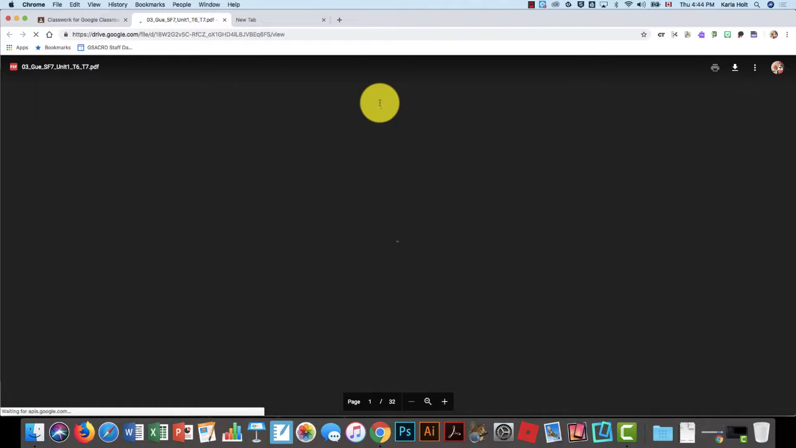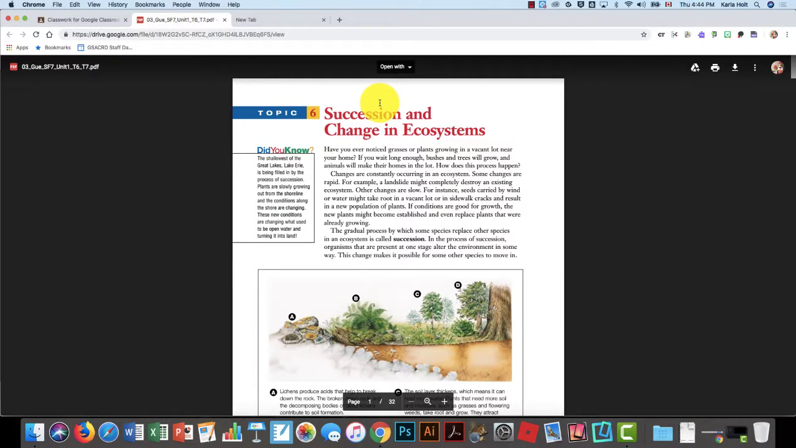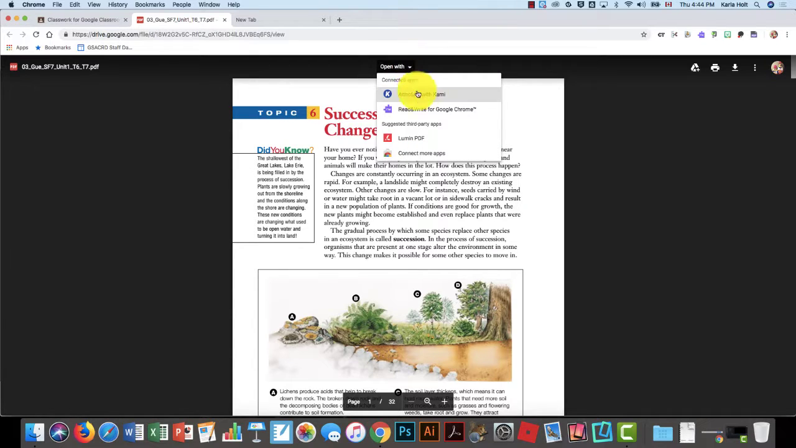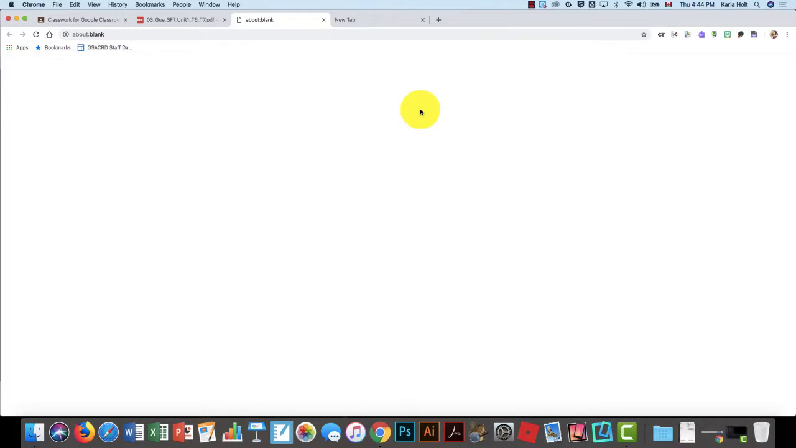So unfortunately, it's a little bit more laborious from Google Classroom. And now I see what I saw from Google Drive. I see open with. So then I just have to go and say open with Read and Write for Google. And again, there are screenshots of this inside our Google Classroom.